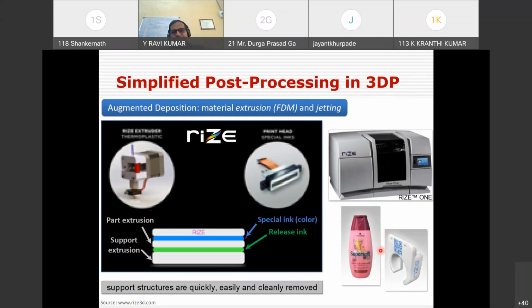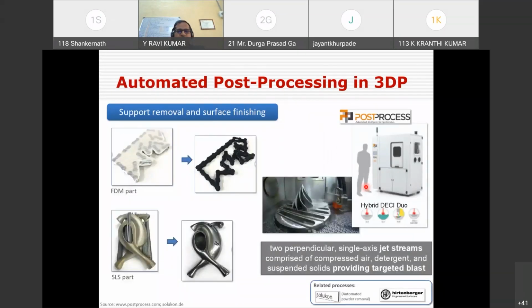That is because of the post-processing, that you have certain people who resell this kind of post-processing for FDM or for any polymer-based systems. And you also have support removal and surface finishing. This is the FDM part after removing the supports and finishing, and this is the SLS metal part after removing these supports. There is a company exclusively supplying this kind of post-processing equipment.